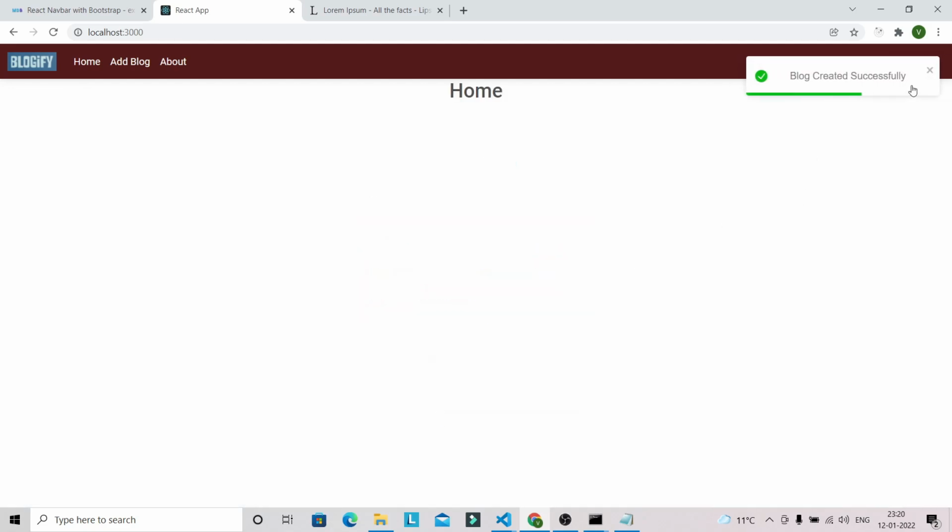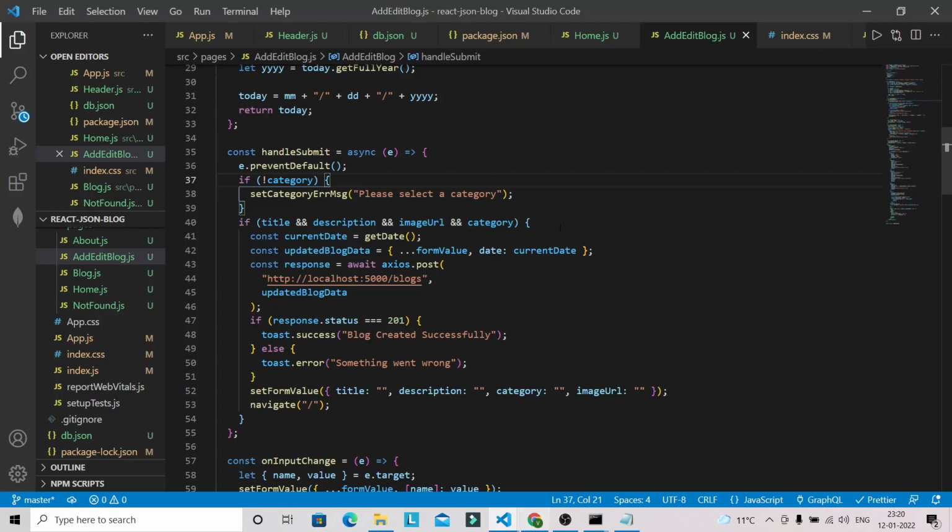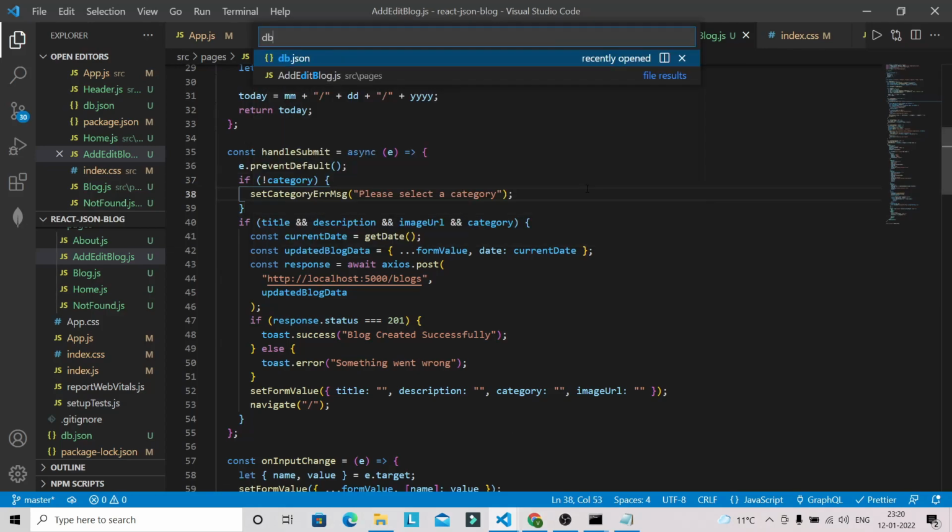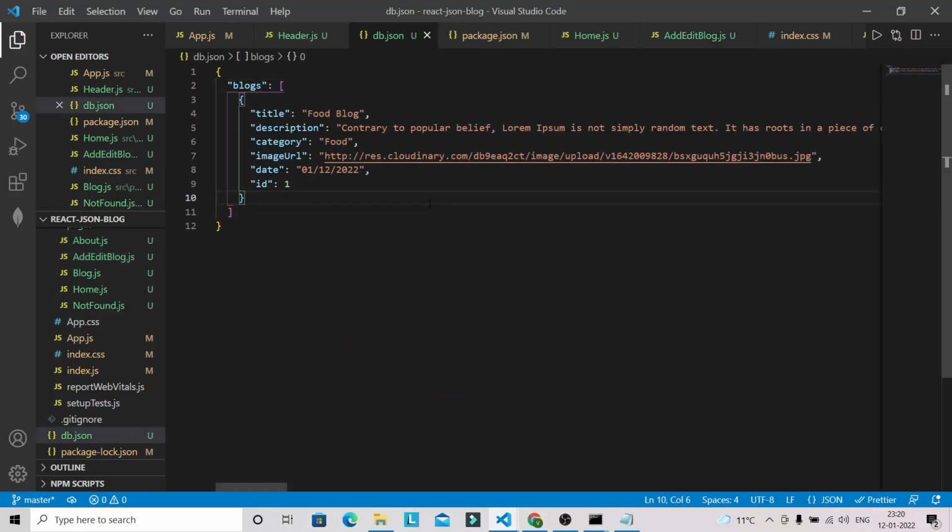We got the message like blog created successfully. So let's verify this in our db.json file. Here you can see that we have got our title, description, category, image URL, date and ID. So we have successfully created our first blog in this application.